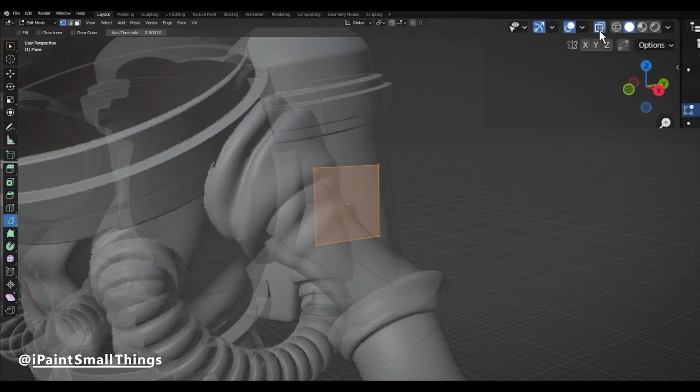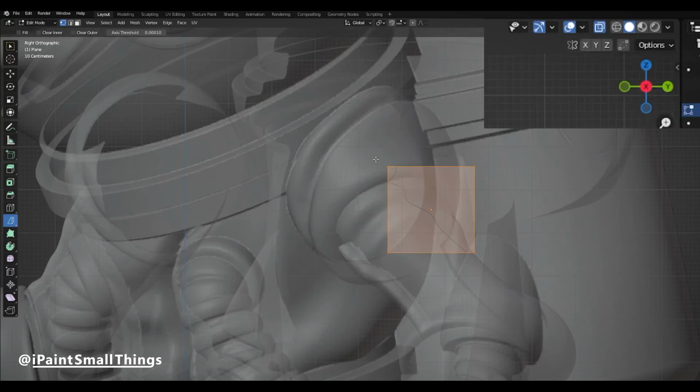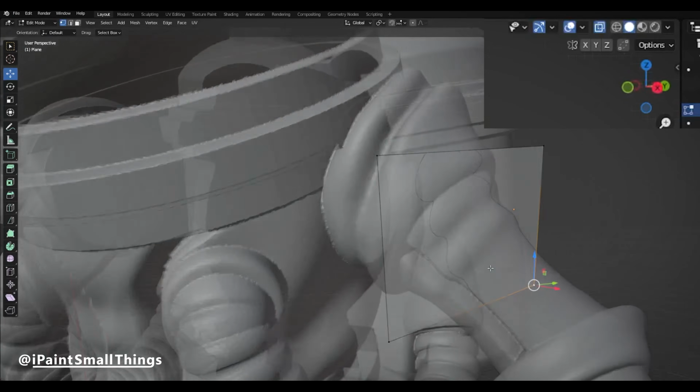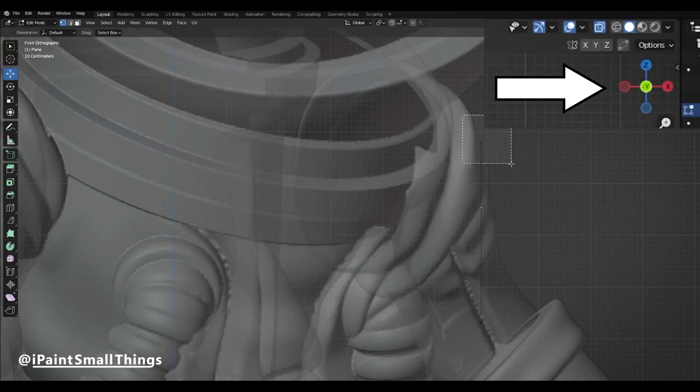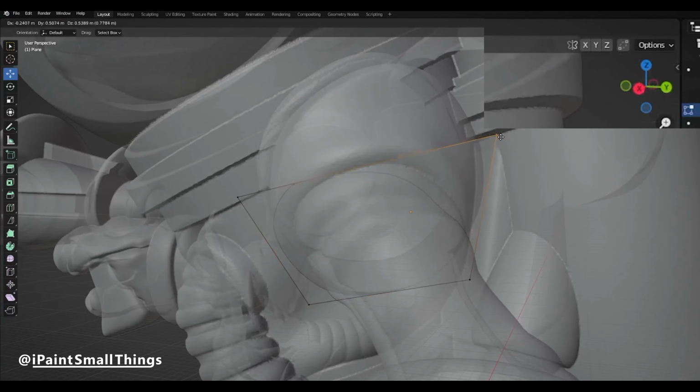I recommend turning on and off X-ray mode while you're editing. It's the little square icon in the top right corner. This will allow you to see through objects and better help with placement. Select vertices and move them so the plane is exactly where you want. I use the viewport gizmo in the top right corner to snap my view to a specific axis. This will help you move the vertices only on that axis and make sure you're as accurate as possible.